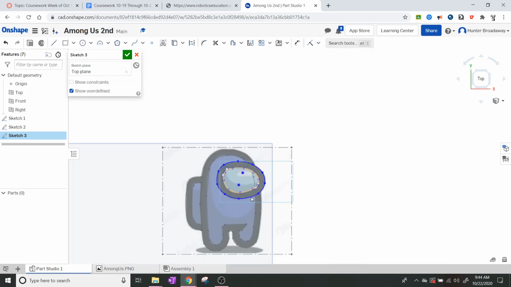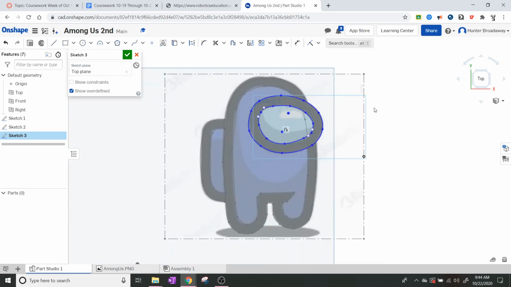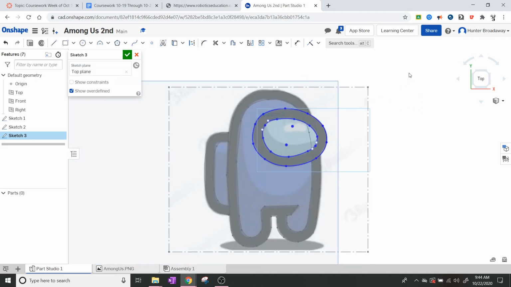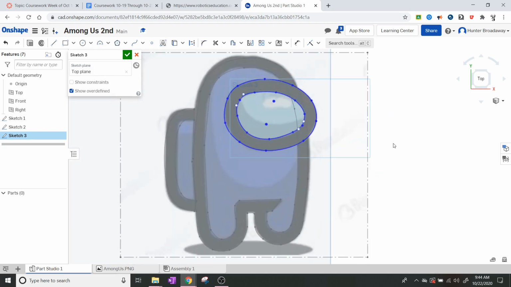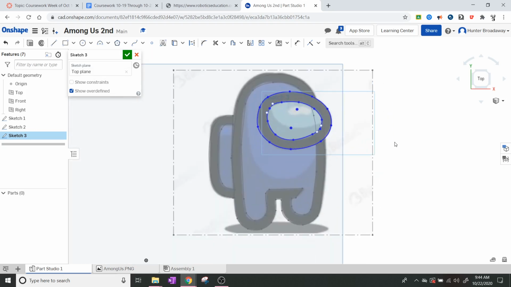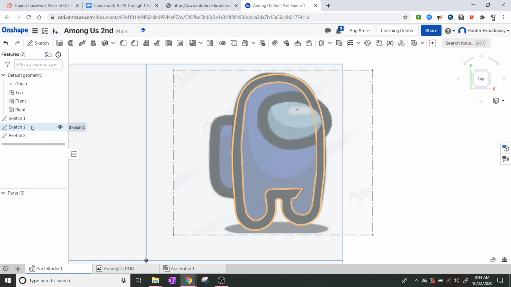And there we go. So we now have three different things. We have the visor, we have the body, we have the backpack. And that's the basic anatomy that we need for a crewmate. Okay. So we can probably start thinking about how to actually 3D design this. So let's click the green check mark. And we've got three sketches. Sketch one, sketch two, sketch three.